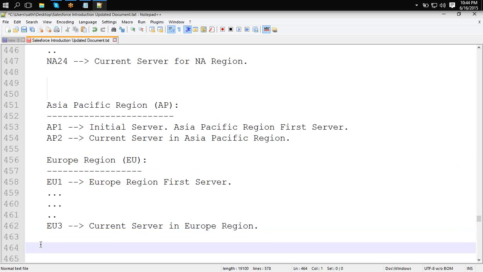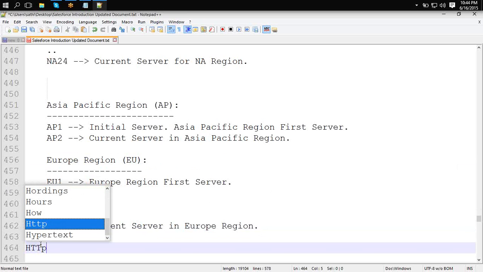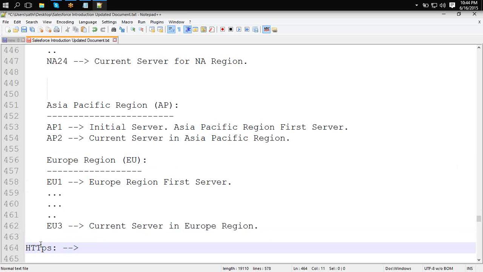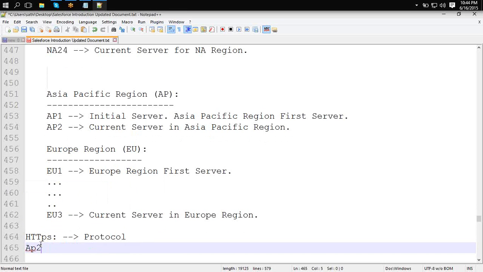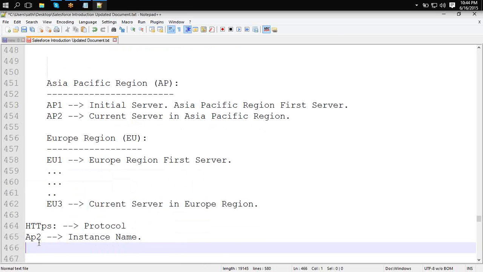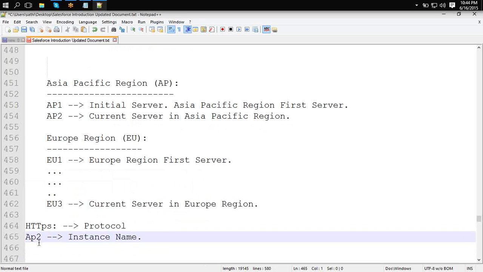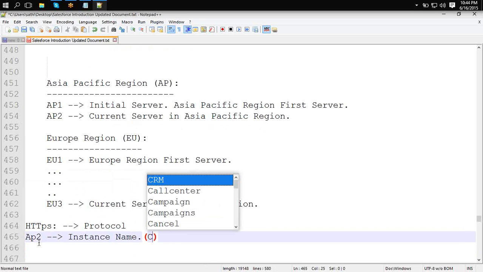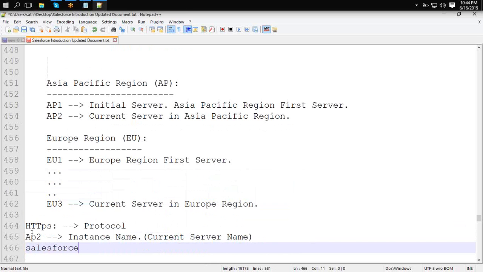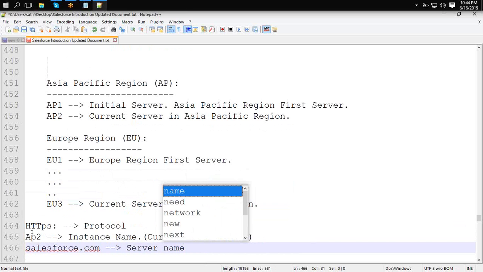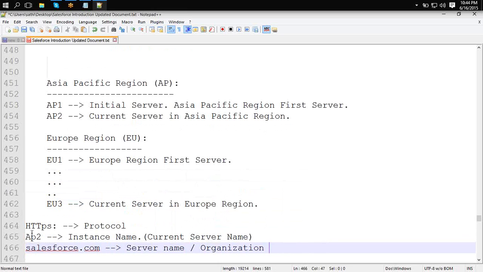Yes. So now here we have discussed HTTPS, and this is the protocol. And then AP2, this is called the instance name. Okay, instance name, nothing but the current server name. And then you will be having Salesforce.com. This is nothing but the server name or organization name.